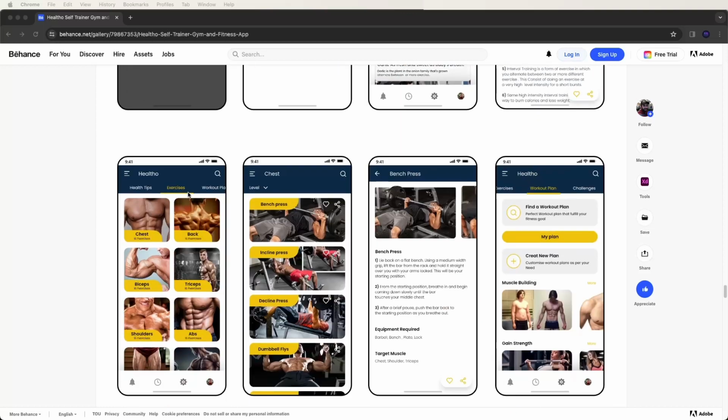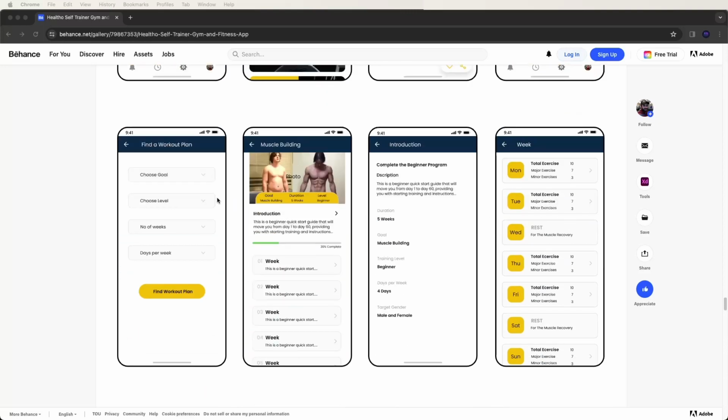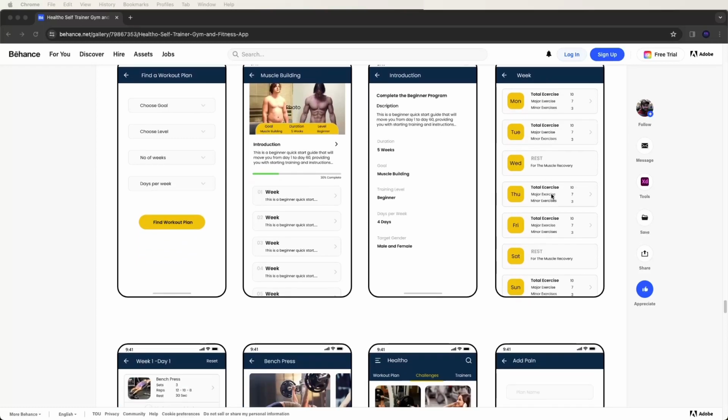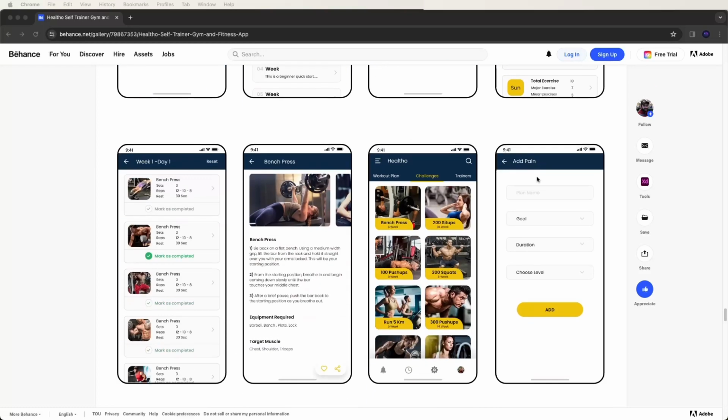We need the health tip detail screens. Then the exercise screens and the exercise sub-detail screens, with different body parts showing which parts are worked on. Then the exercise details are displayed in detail. Then the workout plans, where you set the goals, muscle building inputs and introductions, and give week-wise planning, setting which exercise to do each week, day by day.